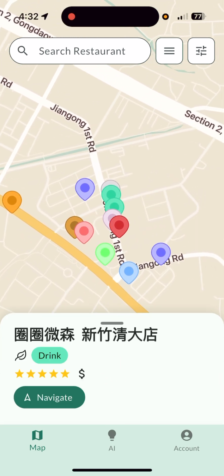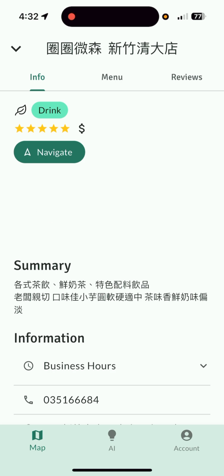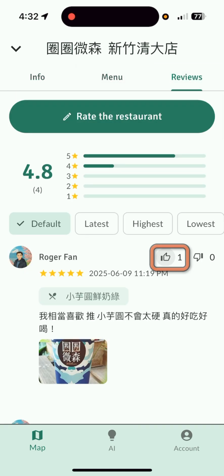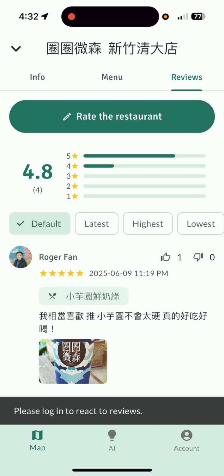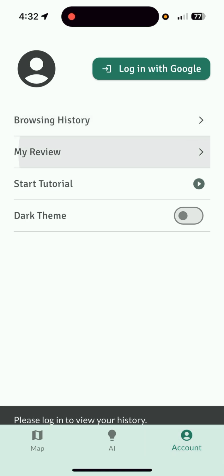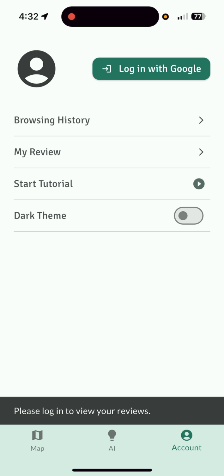When you are viewing a restaurant, you will find that some features are unavailable yet. Okay, so you need to log in first. You can do that from the account page. You'll also see that browsing history and my reviews require you to log in. We support quick and easy login with Google.